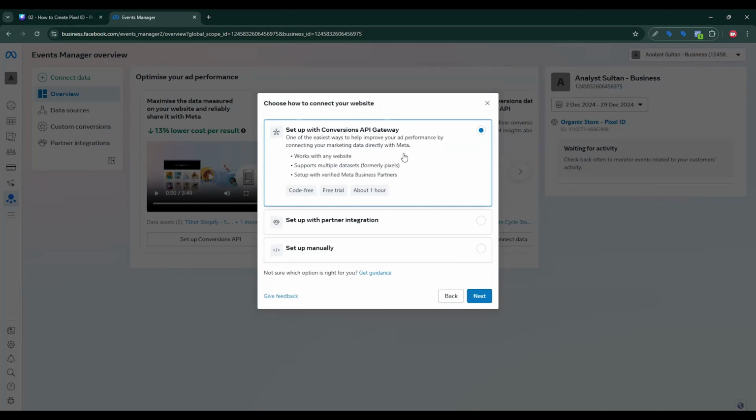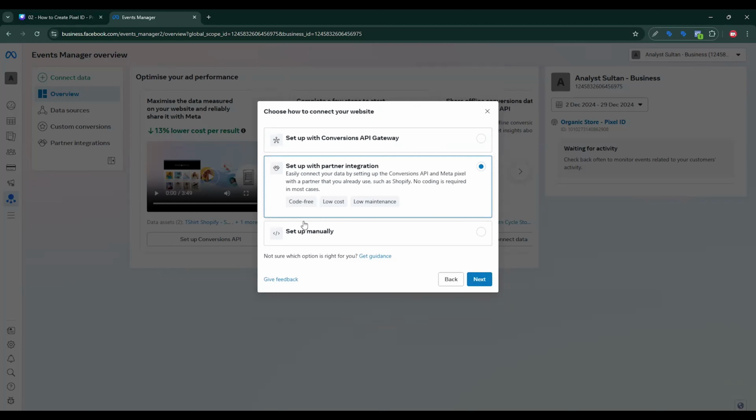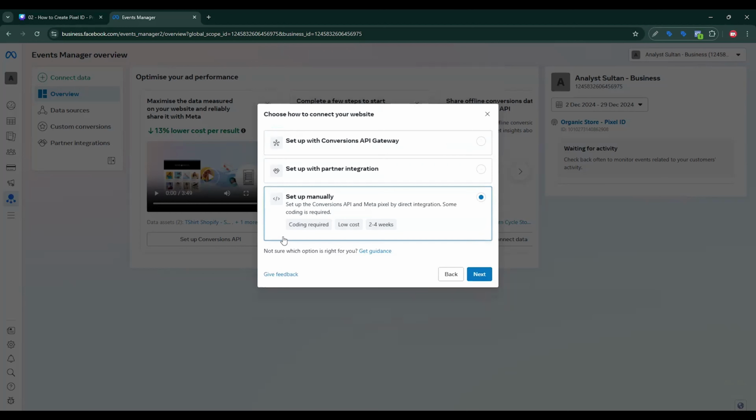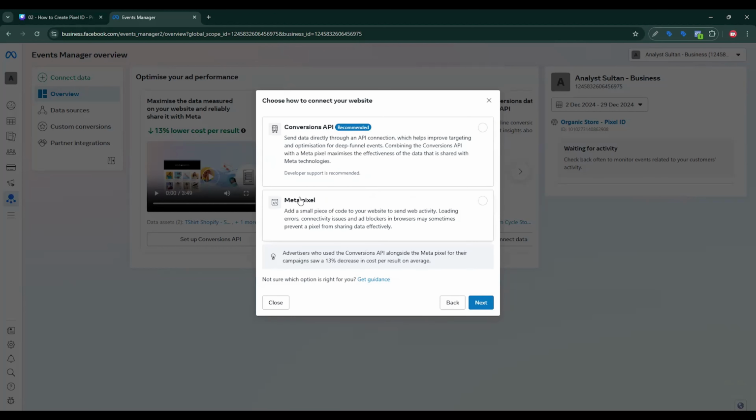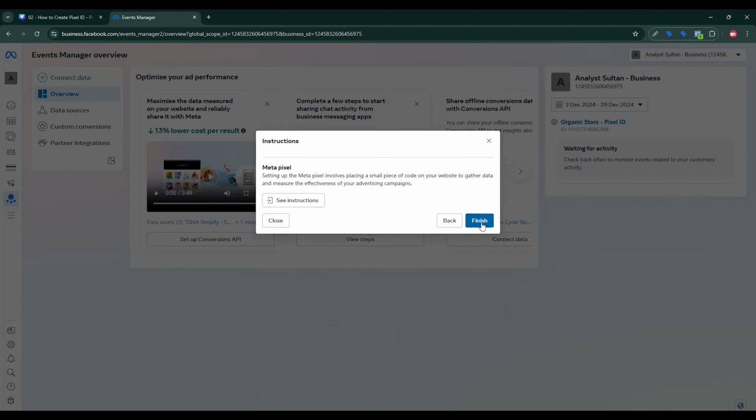You will see it shows how to connect your website. You can connect in 3 ways: use the conversion API gateway or set it up with partner integrations. I will set up manually, so click here, set up conversion API and pixel by direct integration. Some coding is required, so click on next. Now it shows how to connect your website. You can connect with the conversion API or Meta Pixel. I want to connect this Meta Pixel, so select here, then click on next, then click finish.